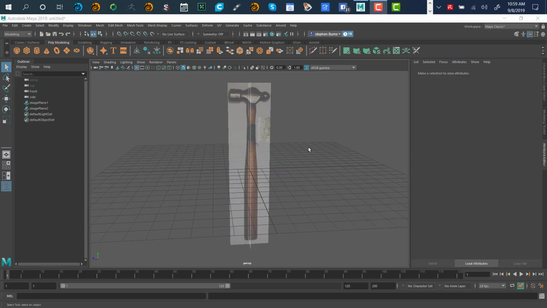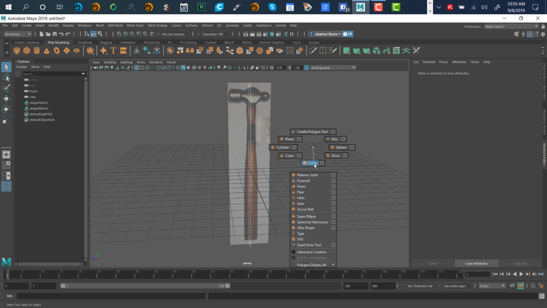Alright, so now that we have our image plane set up, let's go ahead and bring in our cube. We can come right up here and grab the polygon or the poly modeling section and grab the actual cube here, or hold down our shift key, right click, and we can select it this way. So the shift key and a right click is going to give you access to your primitives and other modeling tools, or modeling objects, I should say.